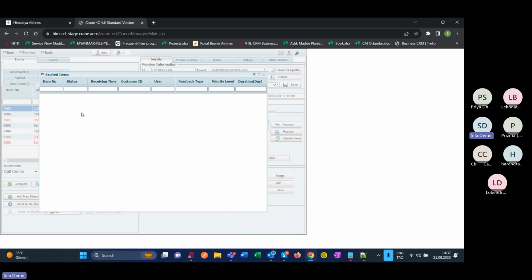Let's say you have an SLA, meaning service level agreement. For example, you can say that all the refunds, all the complaint items must be closed in 10 days. And if they are not closed in 10 days, then they will be shown here as an expired item. You will be able to see the item number, status, customer ID, user, priority level, and the duration. Because there is no expired item in the system, this list is empty.